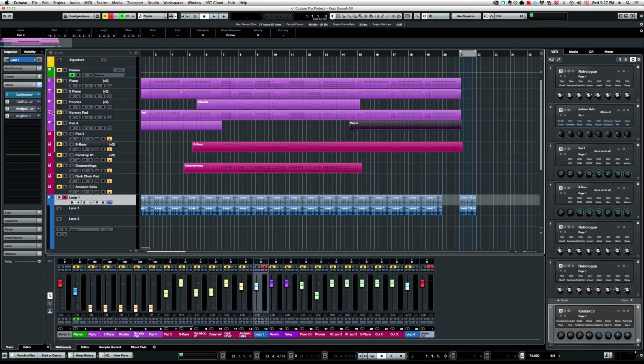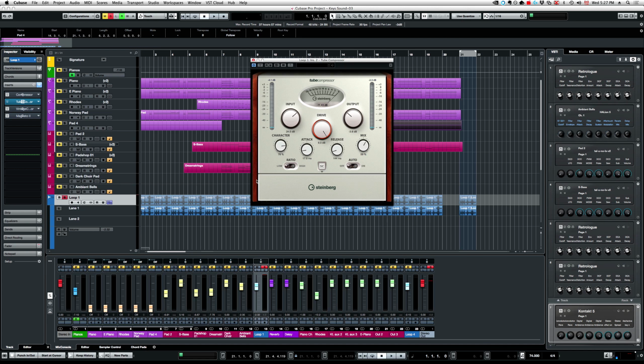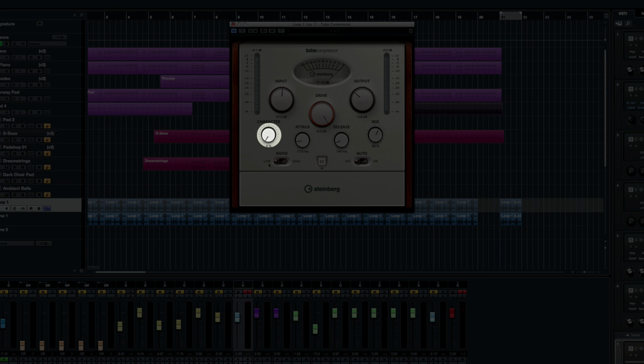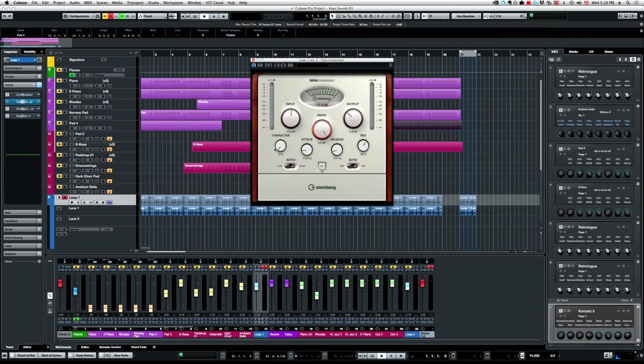Next, we have a new look for the tube compressor. This version of tube compressor looks way better than the old version. I never liked the old version. Now this one is way more inspiring. So what we see here, we have the input, output, and we have this new knob here called character. So let's just have a quick listen to my drum loop and compress the drum loop and add this character function here to see how that sounds.